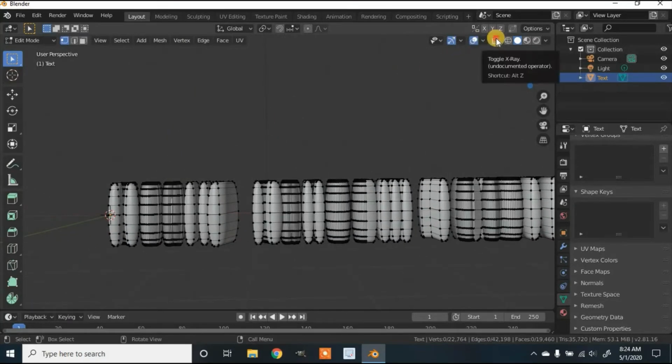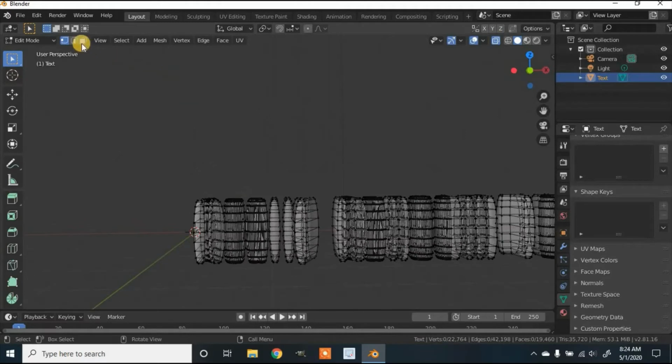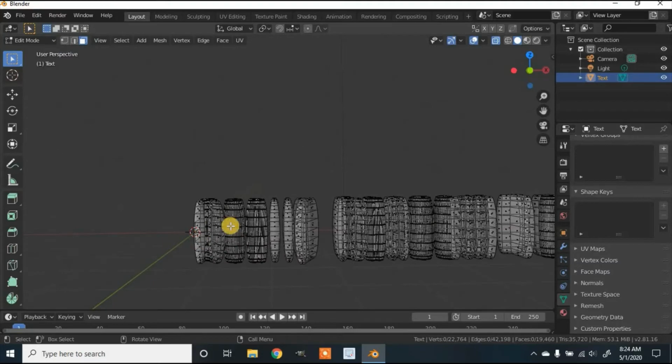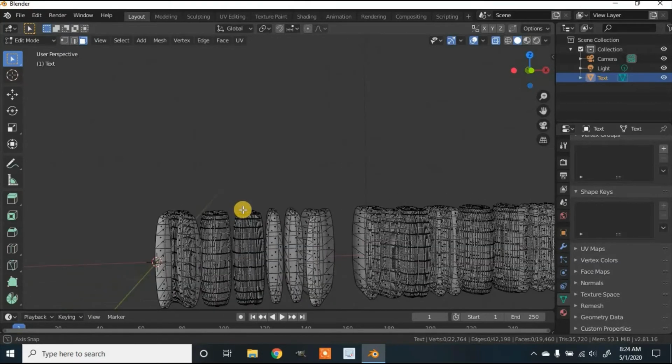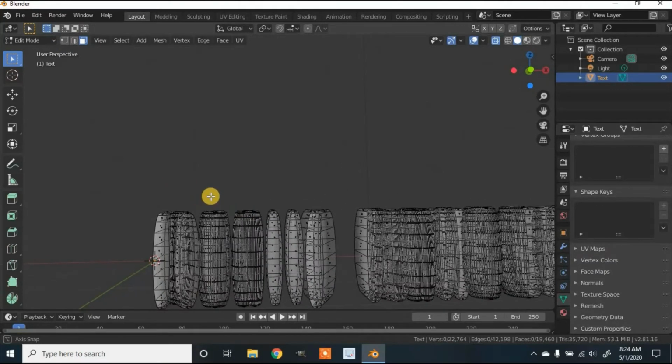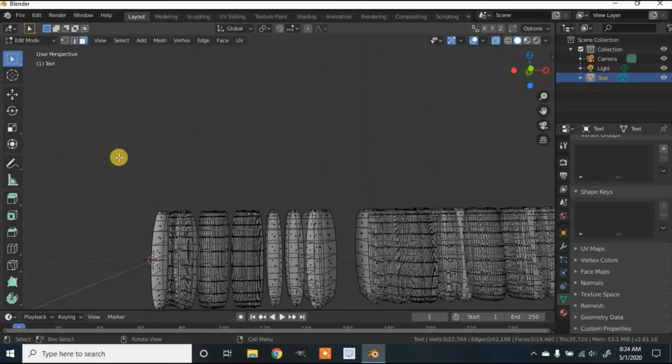And then we're going to toggle X-ray view. And then select up here this box with a smaller square inside of it. That is a face select mode. If you can't find it, you can click shift click. So now we're going to create boxes. You can either click B to create a box select, or you can just start dragging.